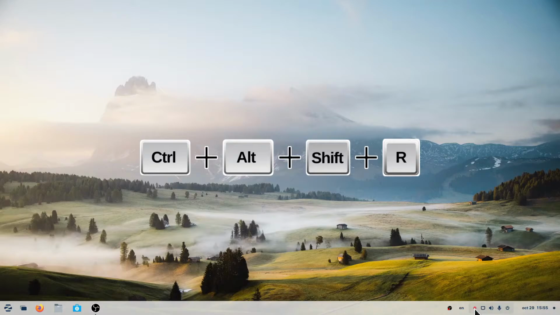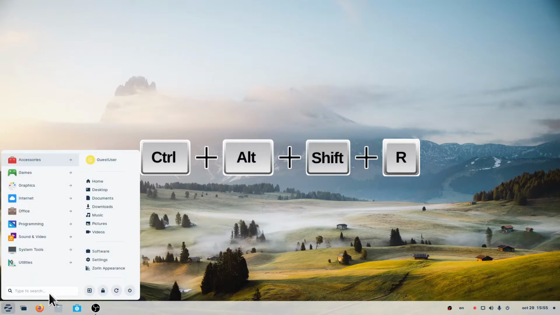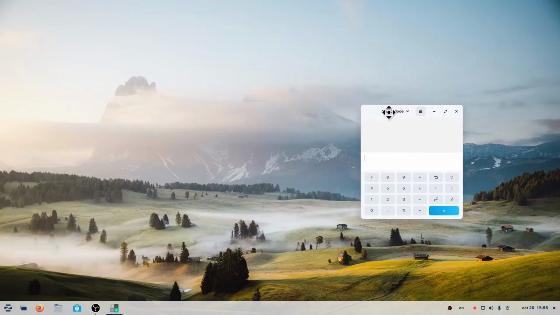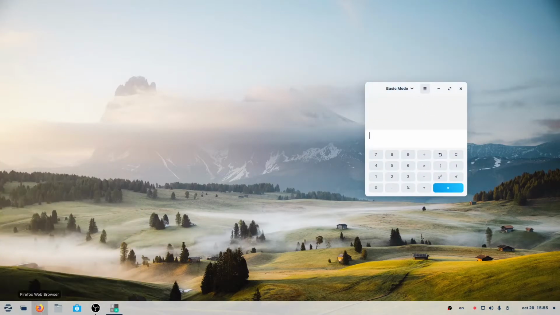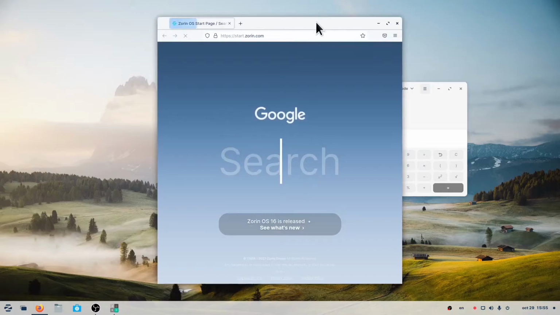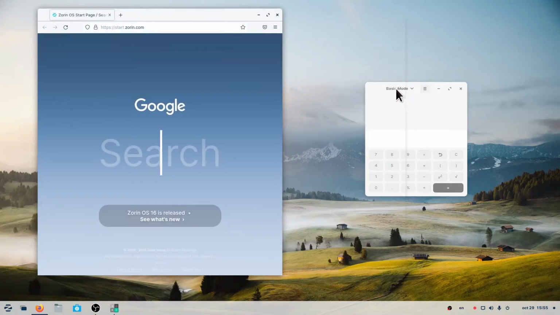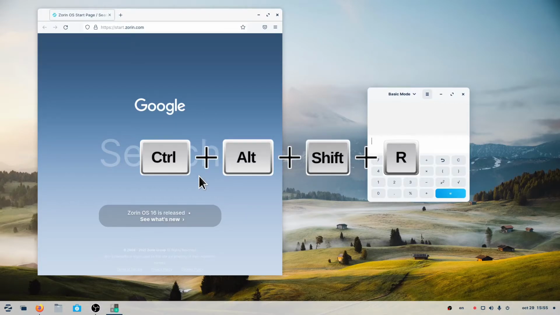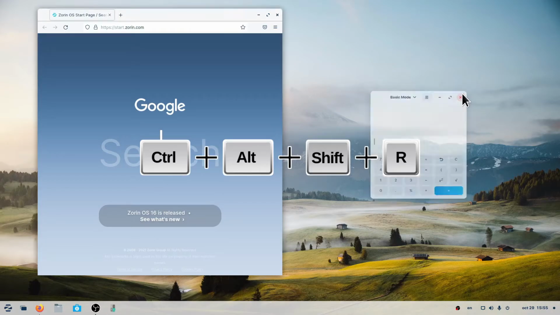Notice a red circle displayed in the bottom right corner of your screen, or the upper right corner, depending on your desktop layout. To stop the recording, press Ctrl, Alt, Shift, and R again.